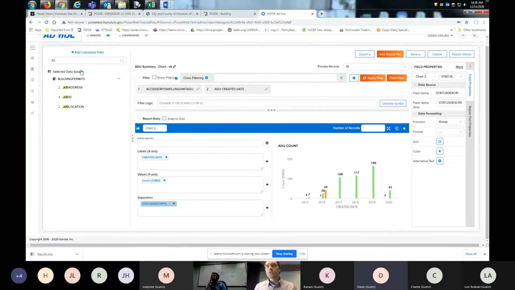So you have two filters currently. You have the accessory dwelling ADU filter. And let's just take a quick look at that. If you click on it, you'll bring that down. Great. We're taking a look at the string and making sure that is like or equal to Y. Perfect. Let's slide over to ADU created date.